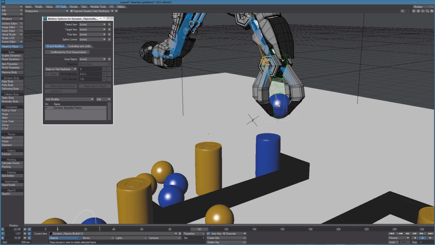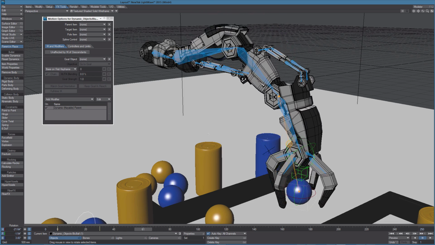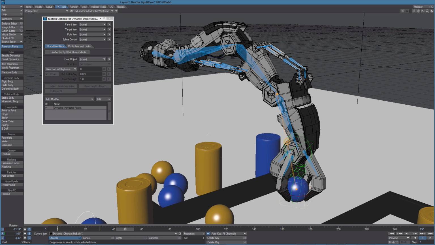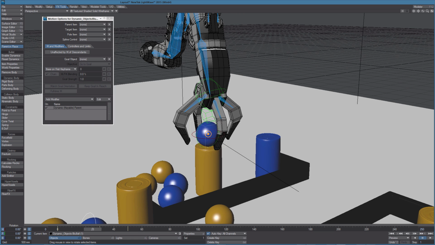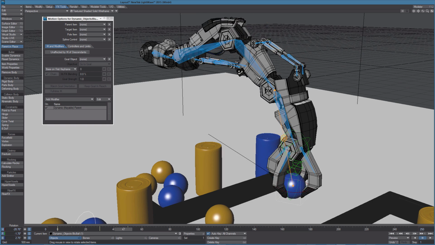Of course, it's still parented. So what we have to do now is to choose the right frame to unparent it. So frame 50 is the right one. What we have to do is to grab the gizmo on the ball again. So now it's grabbed, left.